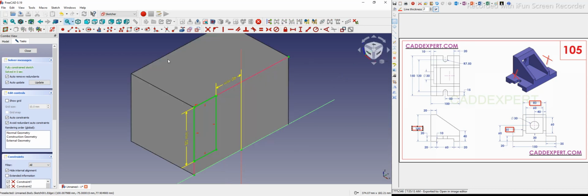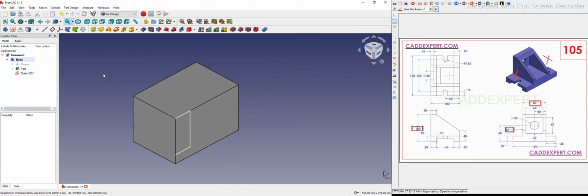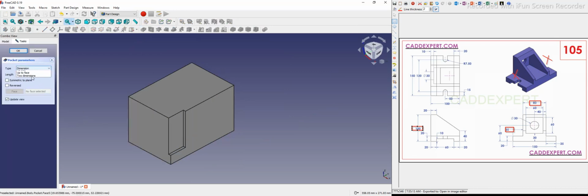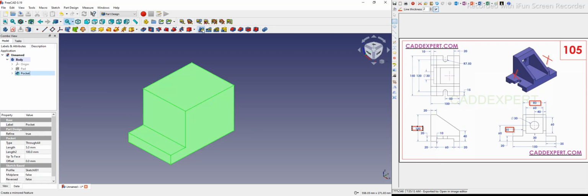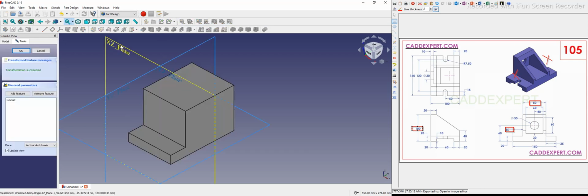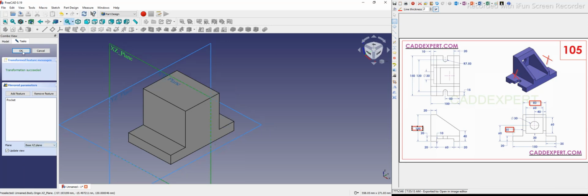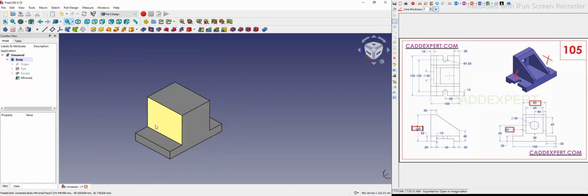I press 0. I will close it and then I go to the cut, create a pocket, and I will say through all and I say OK. And now I will mirror my cut. I will select this pocket and go to mirror, and I select my mirror plane. So here is the option of selection. I will select plane XY and I say OK. So my cut is applied on the other side.